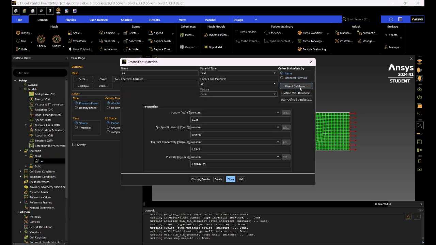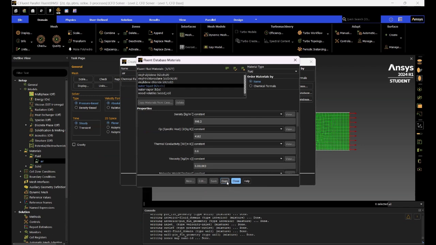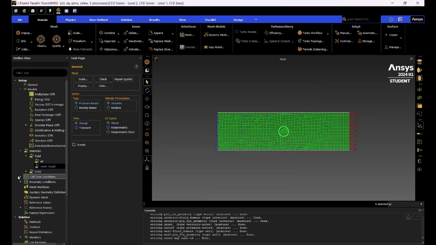Then, to make it easy, we click on air, which will open up create/edit materials, then go to Fluent database. I like to use H2O water liquid as my liquid. Then we hit copy. Then we hit close.